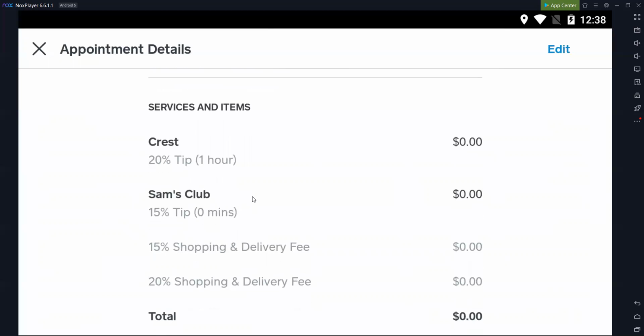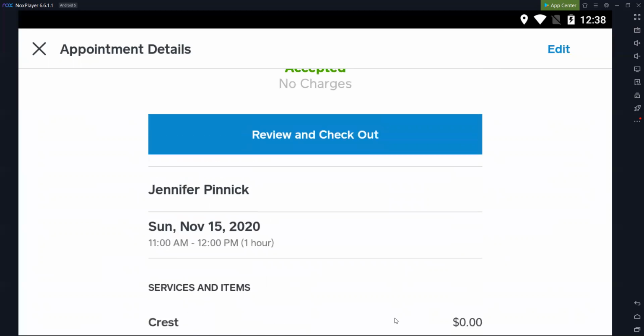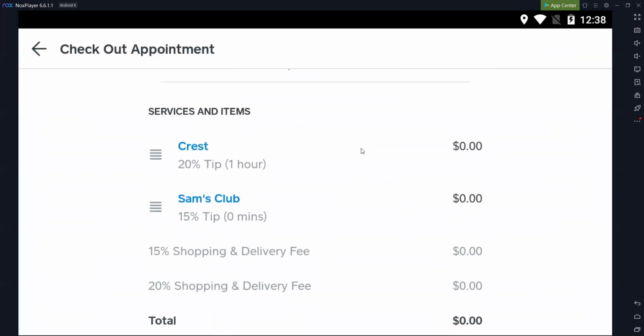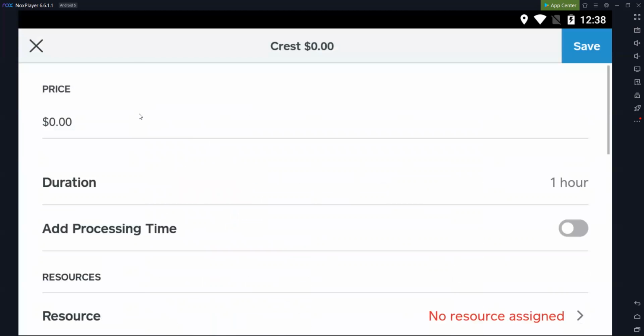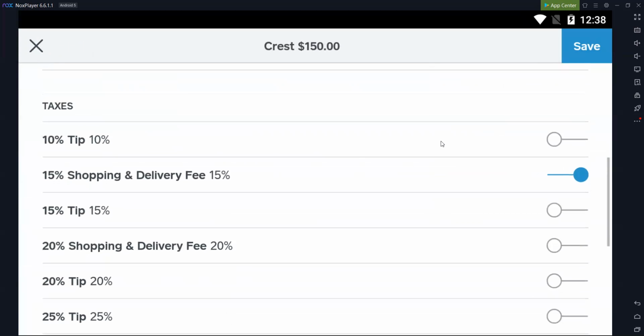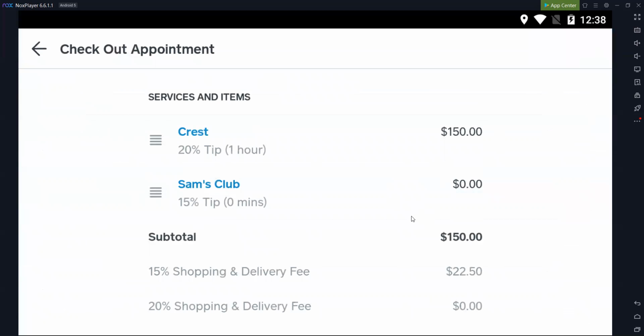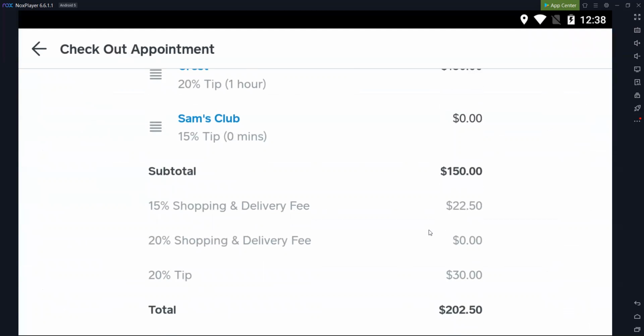So, okay, let's look at this. She did a 20% tip on Crest, and Crest is only a 15% shopping and delivery fee. And then she did a 15% tip on Sam's, which has a 20% shopping and delivery fee. So how this is going to work is you click on Crest, say it's $150, just like before. Save that. The shopping and delivery fee is 15%, and she wanted a 20% tip. So you put them there and you save it. And there you go: your shopping and delivery fee, $22.50, and your 20% tip, $30.